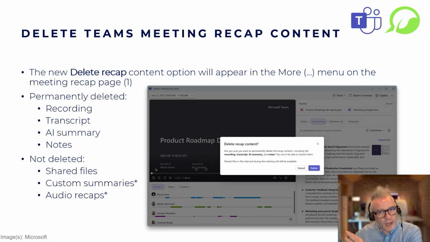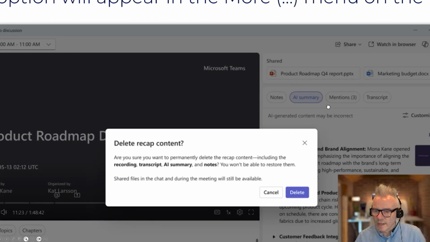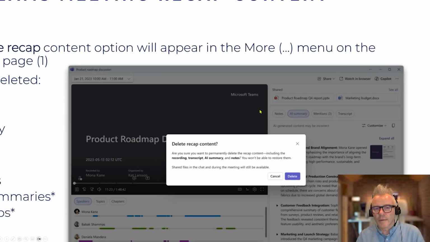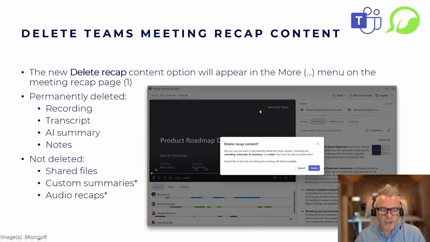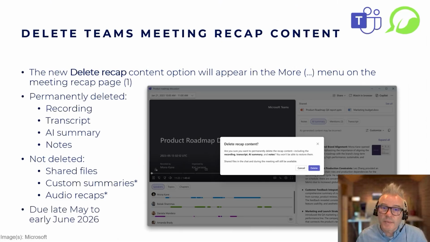Because the shared files are somewhere else, and it's just been shared in the meeting. It doesn't currently delete the custom summaries, so you might have set up in the summary. It's not shown here actually. The custom summary or any audio recaps, although that's expected in a later release.